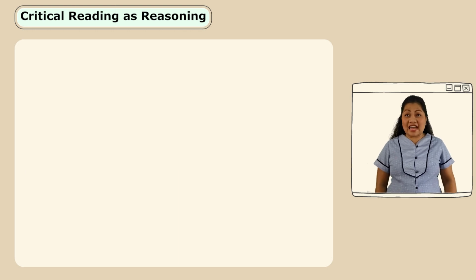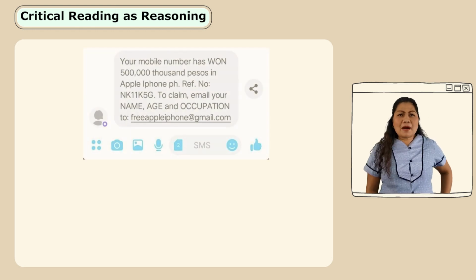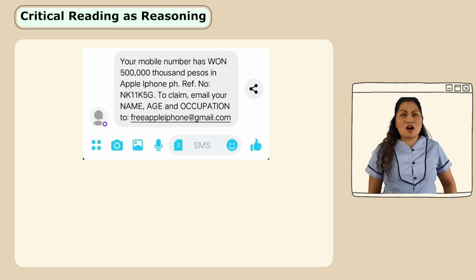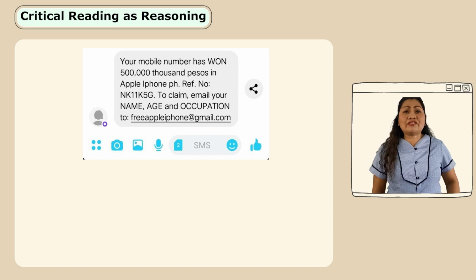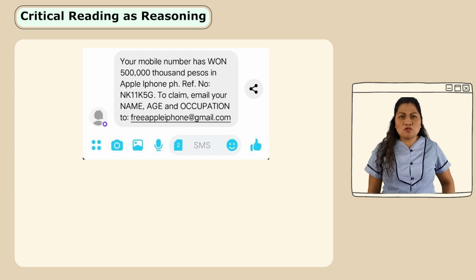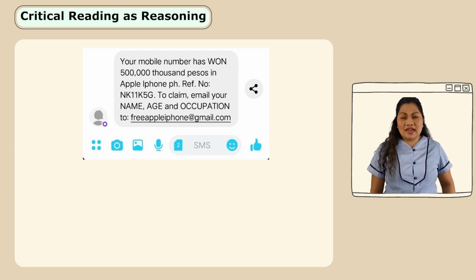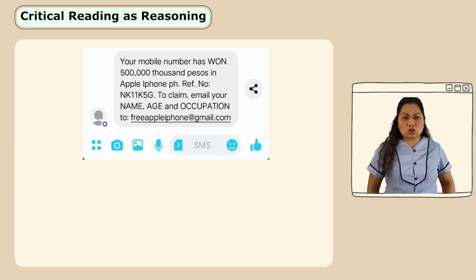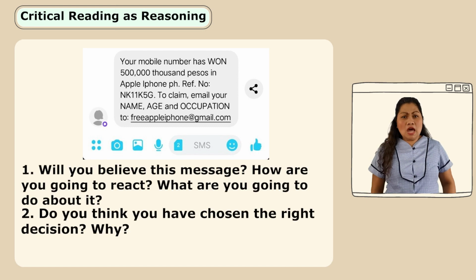Imagine receiving this kind of message out of nowhere. "Your mobile number has won 500,000 pesos in Apple iPhone PH. Reference number NK11KGS. To claim, email your name, age, and occupation to freeappleiphone@gmail.com." Will you believe this message?